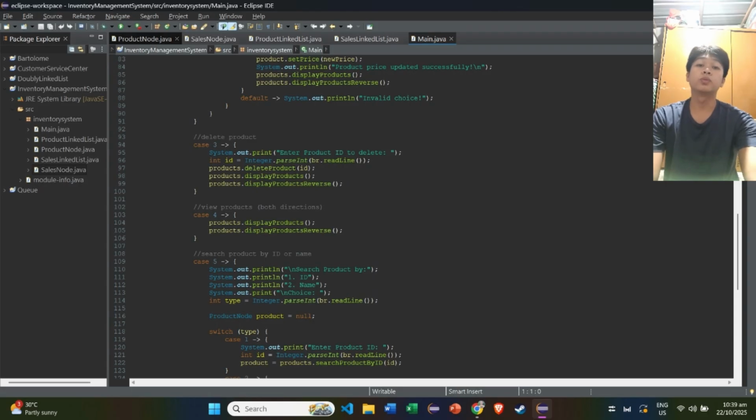I will continue discussing the Main Java program. In this part of the code, we handle several menu options that allow the user to interact with the system, such as viewing products, searching, recording sales, and generating reports.